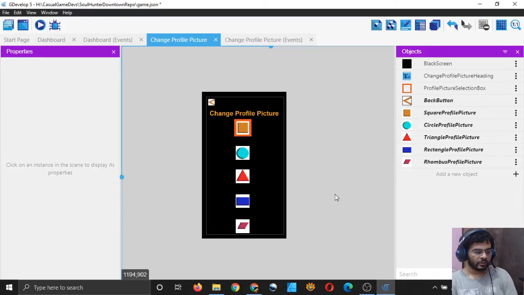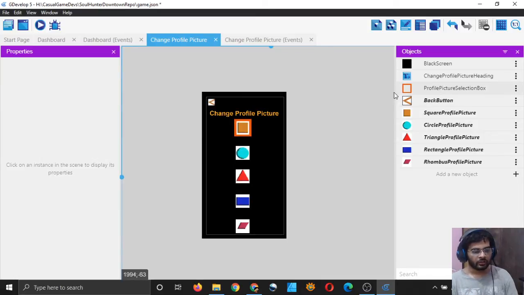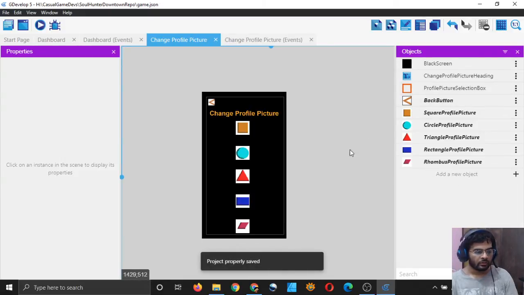And I don't really think that we need to make this box at all, because I want to do it this way. As soon as the player touches any profile picture, the profile picture will be changed instantly. So I don't think I need the box at all, so I will delete it simply, but I will keep it in the objects so that maybe I will want to use it later.